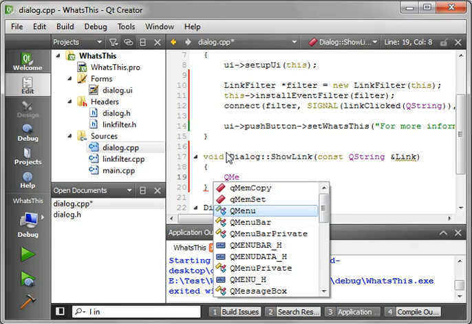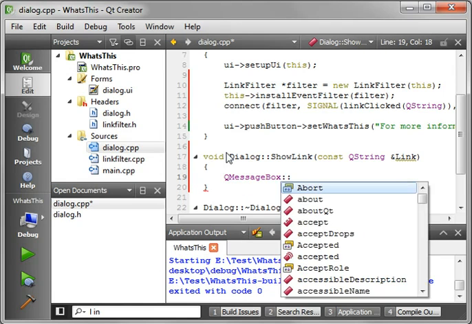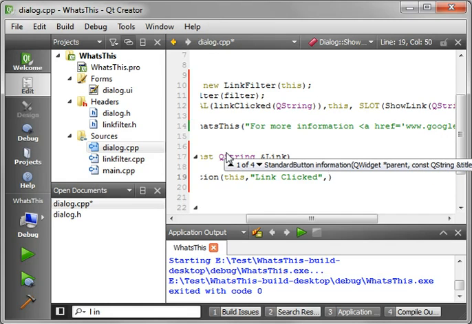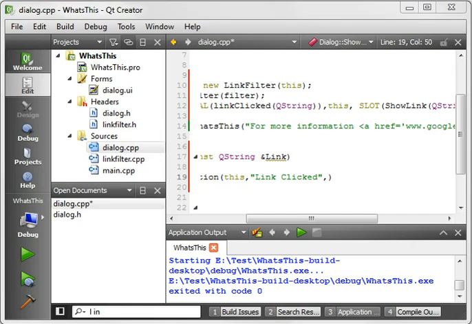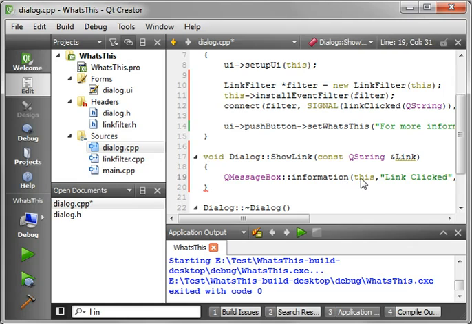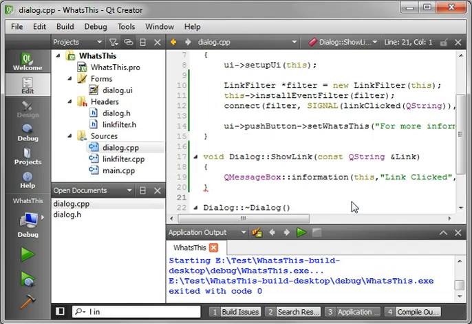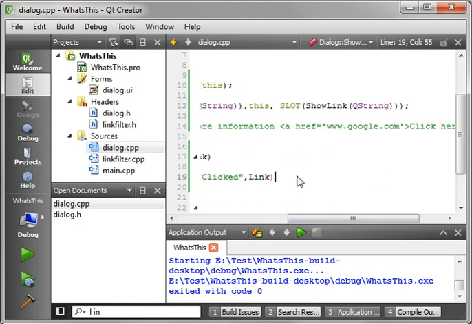We'll say QMessageBox, and let's just do information, this, and we want the title to say link clicked. I apologize for the choppiness of this tutorial. I'm kind of following along in the book as I'm doing this because I did not write this tutorial. And we want to actually get the link out of here. So what we want to do is just say link. Whoops. And make sure we have our semicolon at the end.